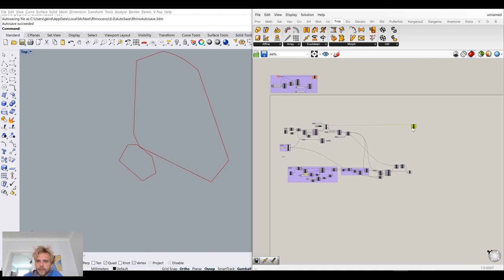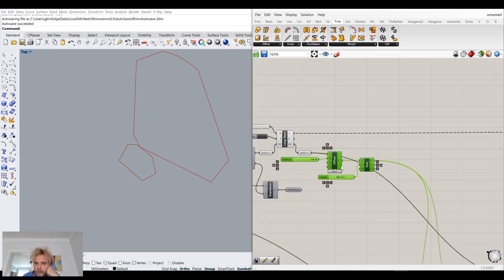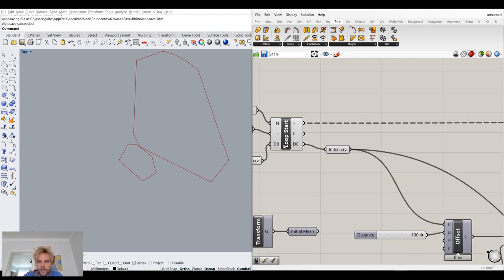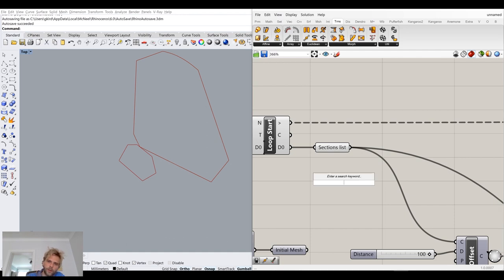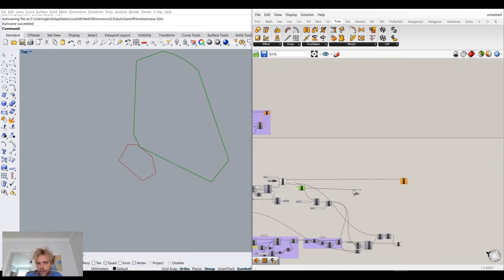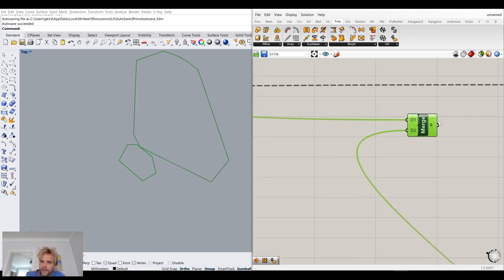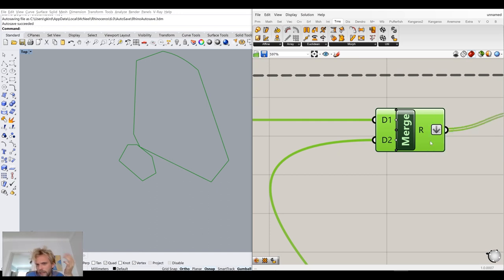Loop end, let me just place it somewhere way here. And this guy needs to be joined in with the initial curve list, right? With this list here. So actually, I should call this sections list, like that. So I will need to merge this initial curve with this new curve here, like that. So these two get merged, and now I connect them here. Okay. And for some reason they get grafted, so I'll just flatten it out.